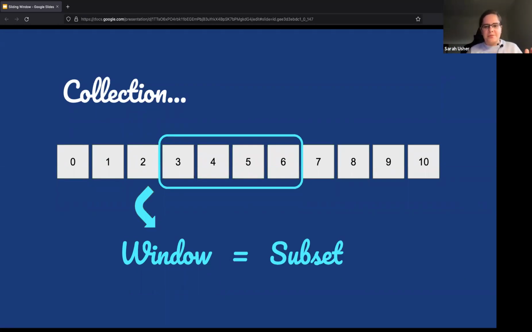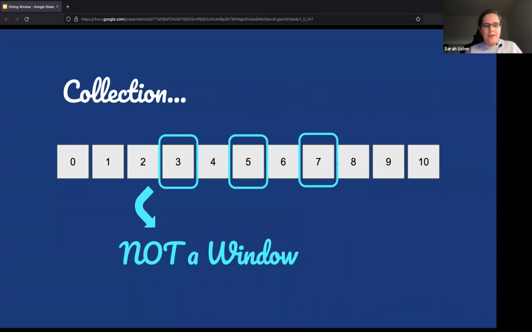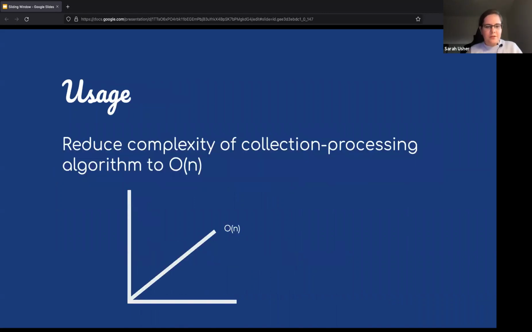Another word for this is subset. So you're going to be looking at a subset or a subarray of your collection. Okay, this is not a window. Just random elements across the collection are not a window. They're always sequential and next to each other. One of the reasons you want to use this technique is that it's quite useful for reducing the complexity of an existing algorithm from something higher than O(n) down to O(n), i.e. linear. So your complexity will grow with the collection size, but not exponentially.